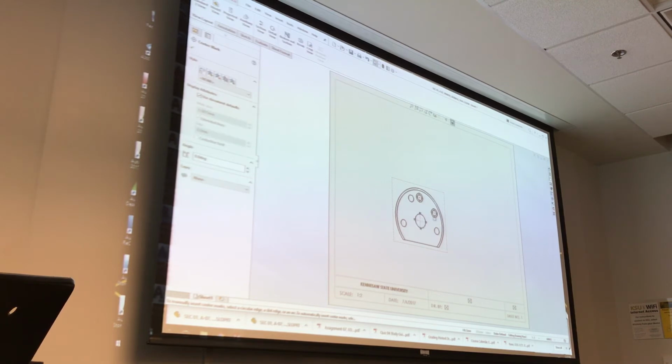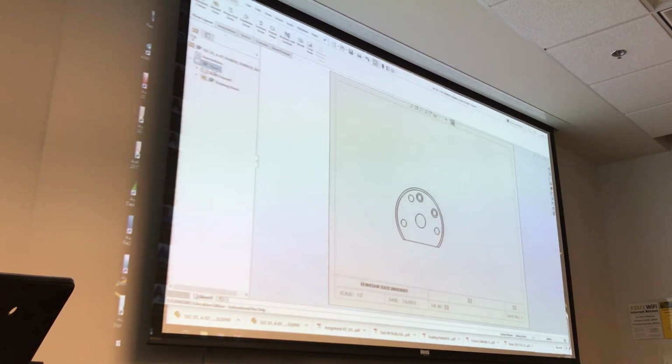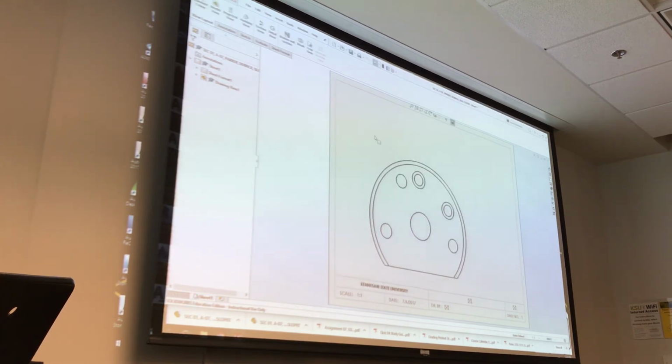I'm going to get rid of these little center marks, all three of them. I'm going to change the view size so it looks bigger. I'm going to choose properties. I'm going to choose 1:1 and see if it's too big. No, that's about right.